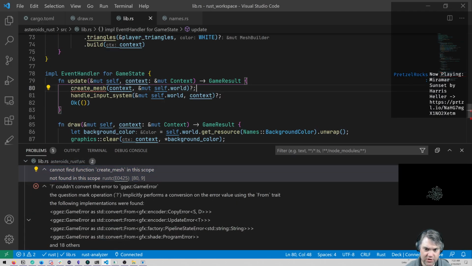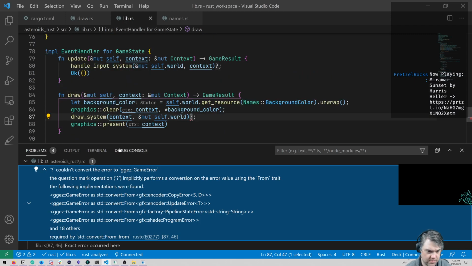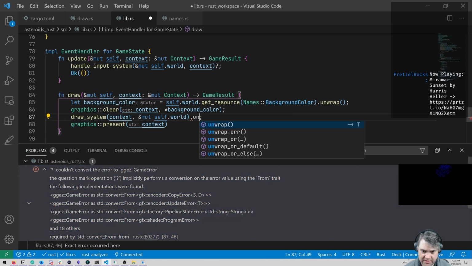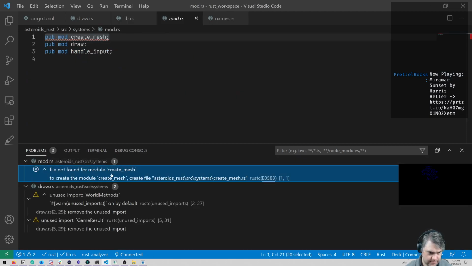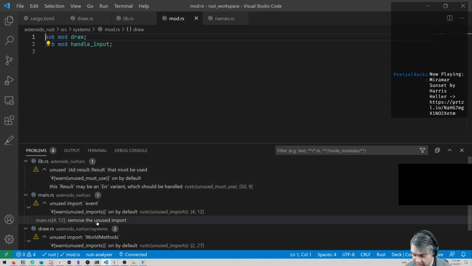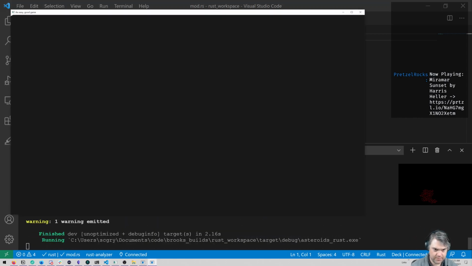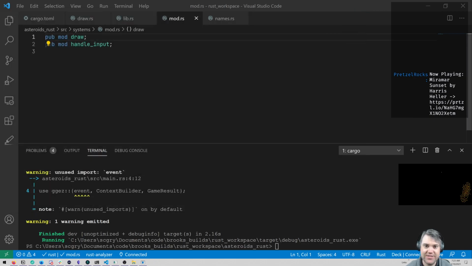Let's see, an update. Yeah, we're no longer doing a create mesh there. Oh, could not be converted to a game result error. Okay, fine. We'll do an unwrap then. All right, no more errors. Let's go ahead and give this a shot. I see the player up here. Up here in the top left. Okay, excellent.